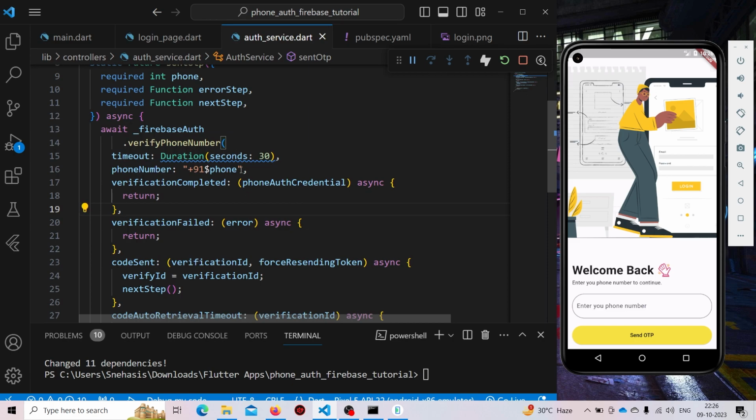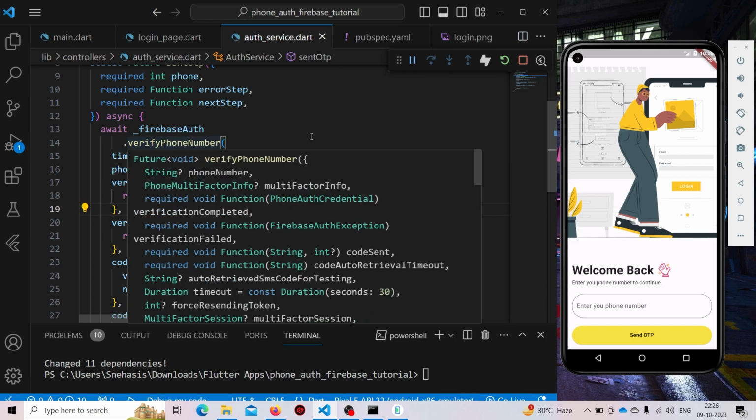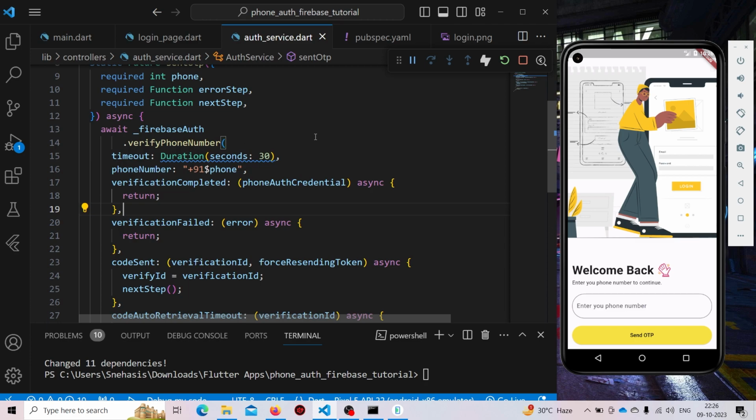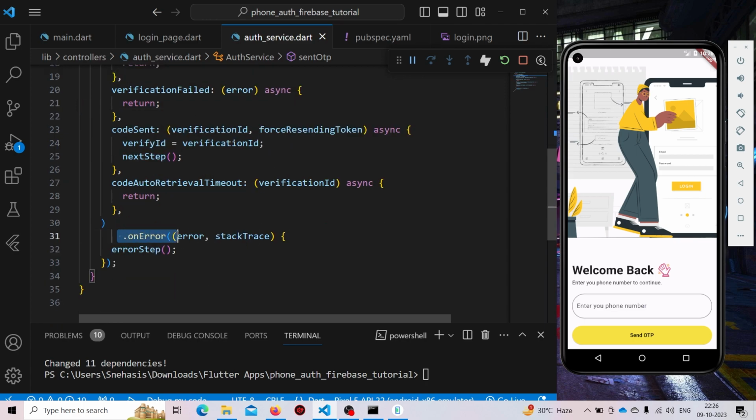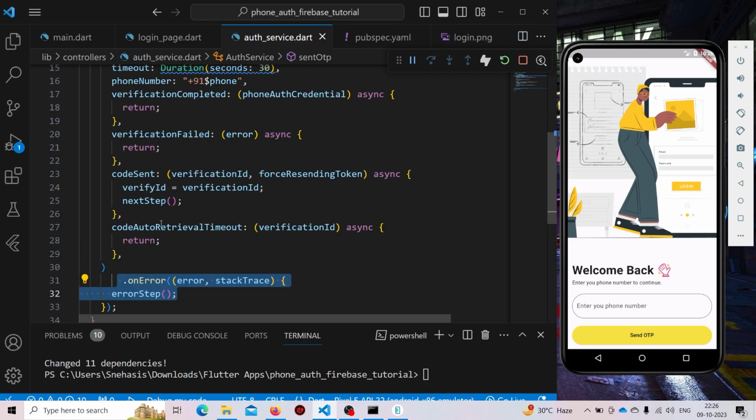Now this is the way how we send a verification OTP to a phone number. We are not doing anything inside verification failed or verification complete. If any error happens, we are directly handling it inside this step. So we are skipping all these steps.